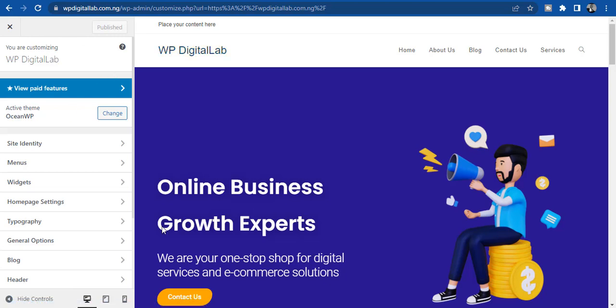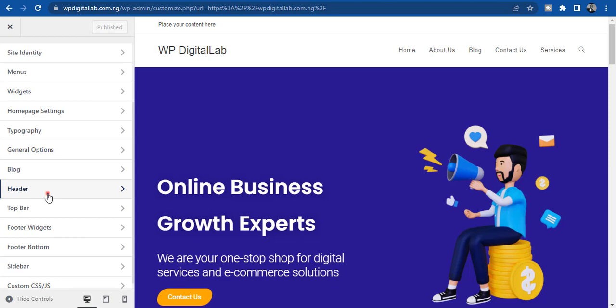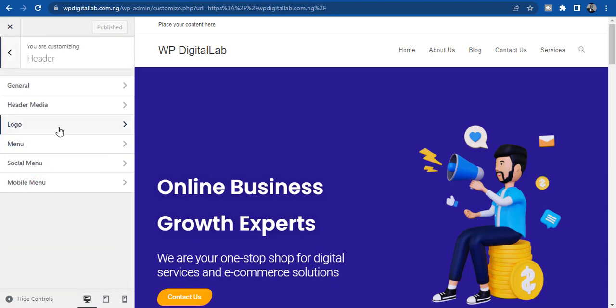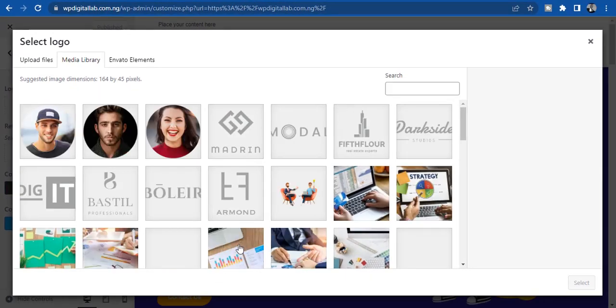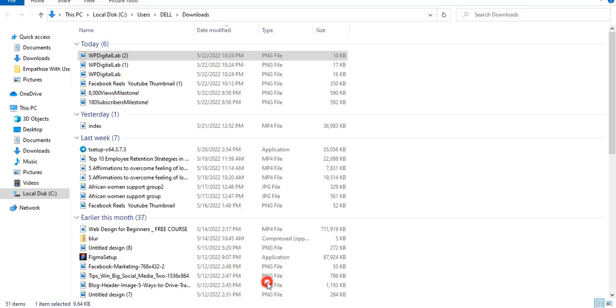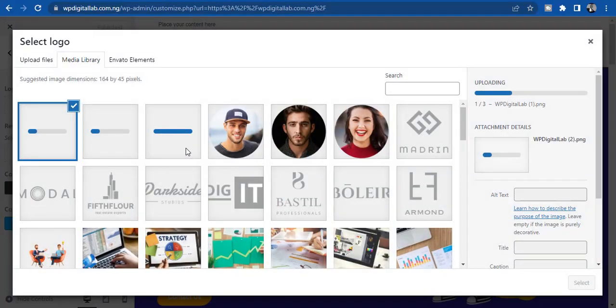To do that, just come here. You can drag this down here. To change the logo, come to this header, then under header, click on logo. Now you can select two types of logo. You can select the normal logo or the retina logo, which is twice the normal logo size, but I'm going to go with this. So select logo. I'm just going to drag and drop the logo I've designed for this website. I just designed simple logos for the sake of illustration.